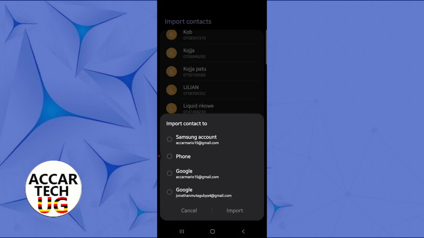Once you're done tapping on import, choose that Google account that you want to transfer the backed up contacts to. So you then choose that Google account, like the one you're seeing here, then tap import. So that's how basically you can transfer backed up phone contacts to another Google account.